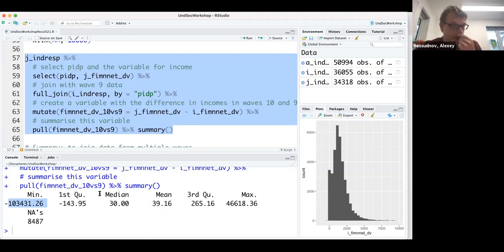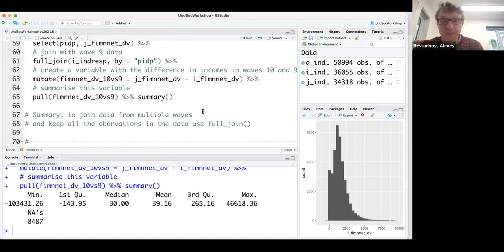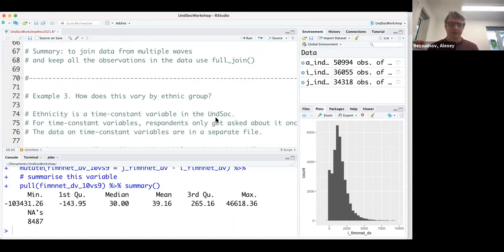Again, that's not my point to examine this difference, but I just wanted to show you how to join the data for individuals from multiple waves. So the lesson here, the summary, is that you use PIDP as the identifier, but also you want to keep all the observations from the data sets. You use full join to join the data. Okay, let's move to example 3, and I'll answer all the questions in the chat after we finish.